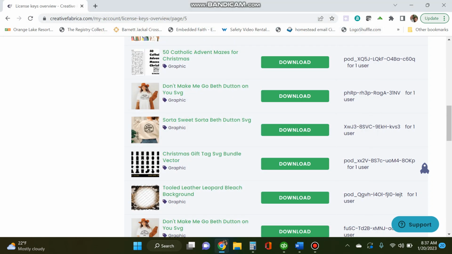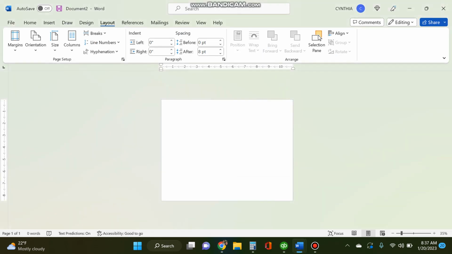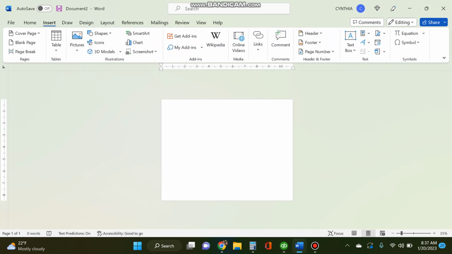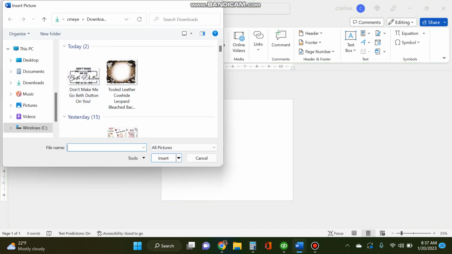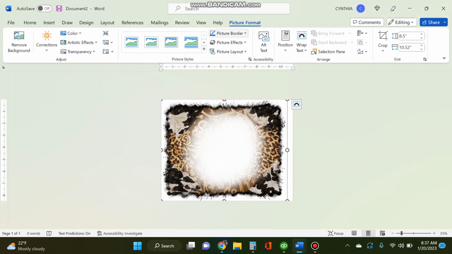All right, so now we're going back to our Word document here, this one we're working on. And this is where we're going to insert our picture, and we're going to take it from this device. And it's in downloads, so I'm going to go to downloads, and as you can see, there's the tooled leather. And over here up on the upper right, you can see that it's at 8.5 by 10.52. But you can also see that there's some white background there. So the image is going to be a little smaller than this.